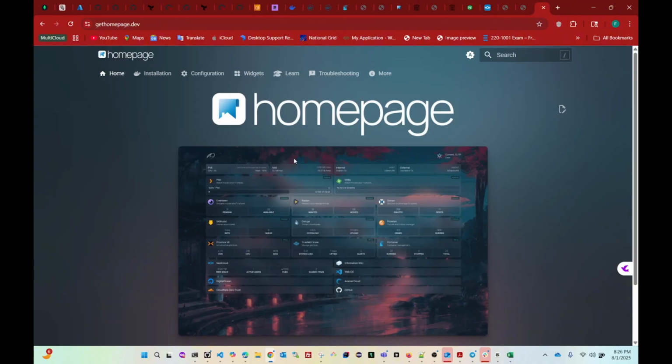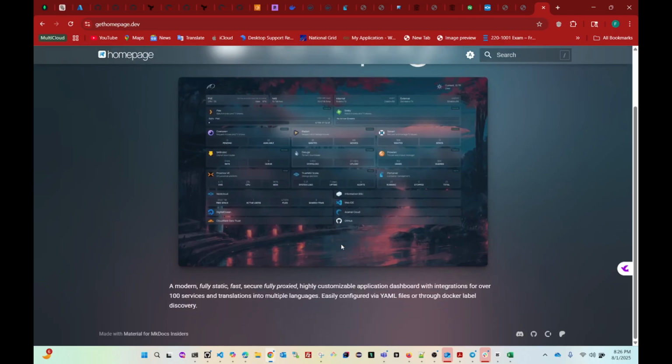If, for example, you have a home lab and you have various applications, this homepage allows you to customize their bookmarks so that you can easily access them by just clicking on the tab. So it looks like something like this when it is set up.